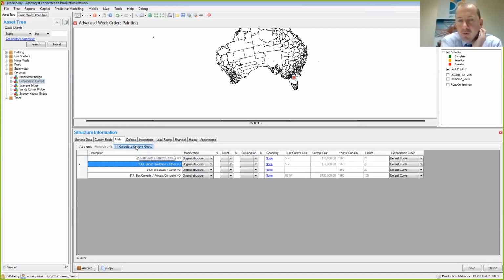So once you've done all that, you can choose a deterioration curve for each individual component, and those curves are set up in the tools menu. Going from here, once you've got all the data, you run the predictive modelling module. And Adam, were you going to show that process?